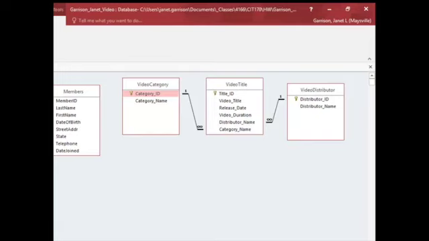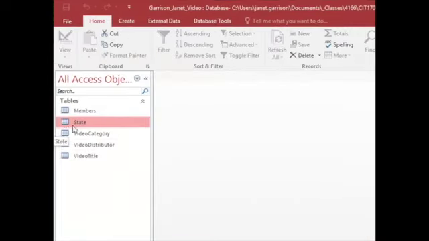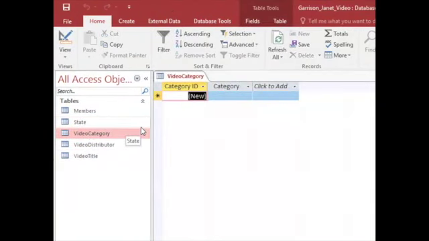Alright, let's get busy entering some data. We're going to enter the data on the one sides first. Anything out here that has a 1, those tables should be set up first. So we would want to set up state, category, and distributor first. We've got some things in state already. Let's do category. Double click it, and this is an auto number, so we don't have to type anything in there. It just says new, and we press enter and move over.